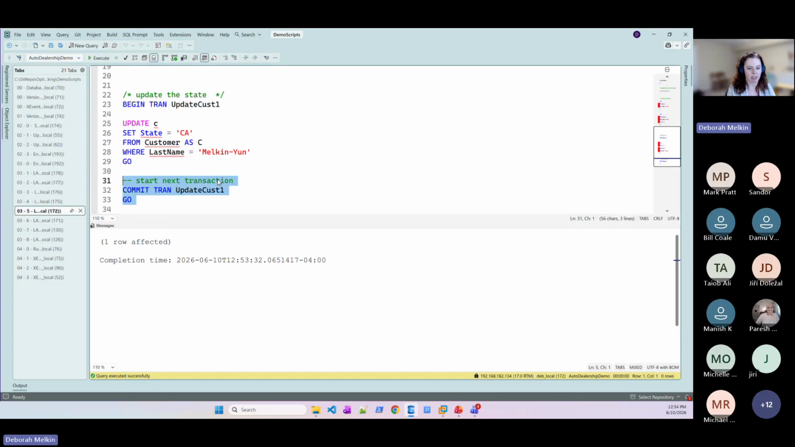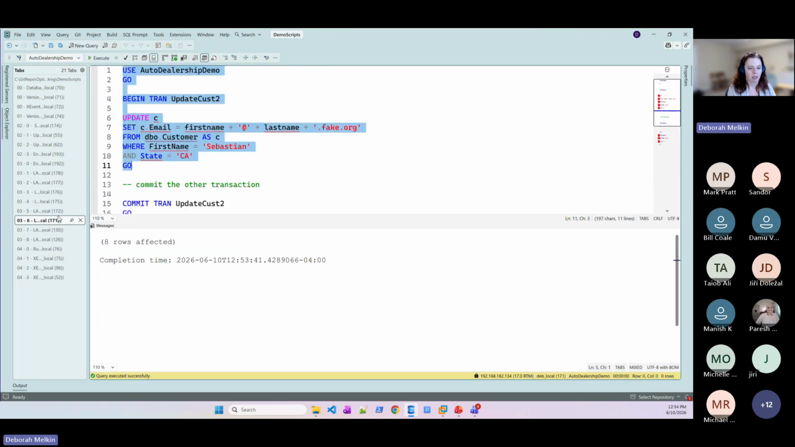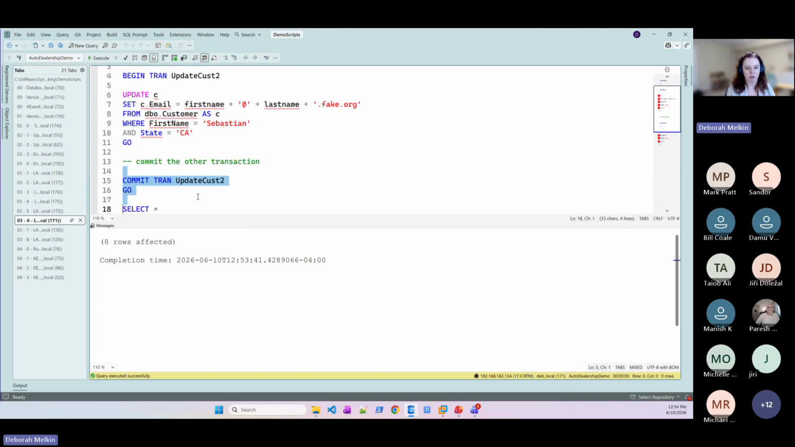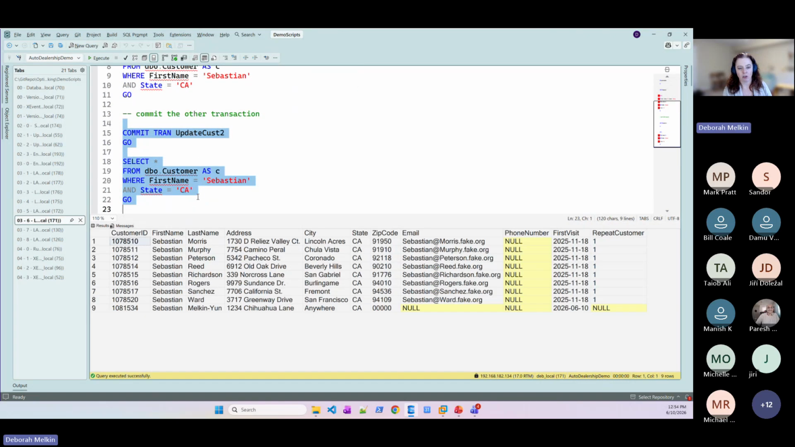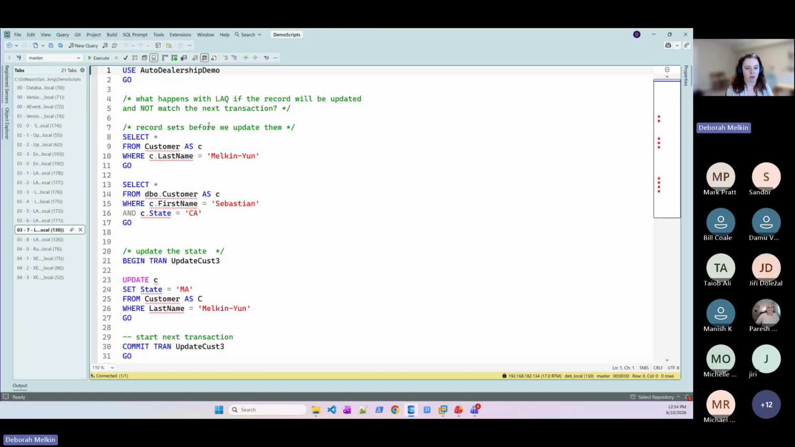So first I got to commit my transaction. Now I'm going to commit this one, and then let's go ahead and look at all the Sebastians in California. Notice our Sebastian doesn't have an email. Why? Because he didn't qualify when that statement was started. So what happens if he would qualify afterwards? So let's take a look.